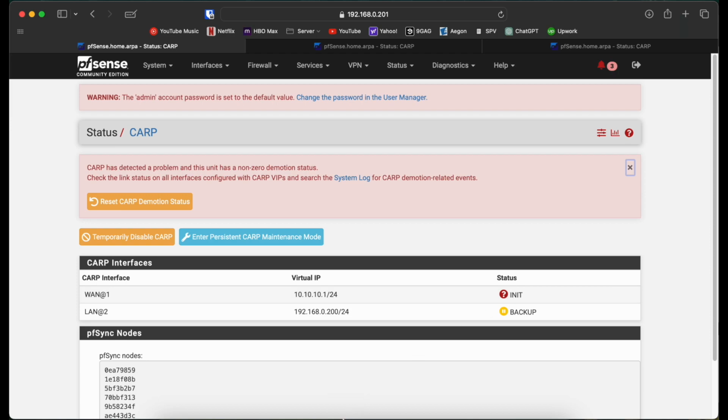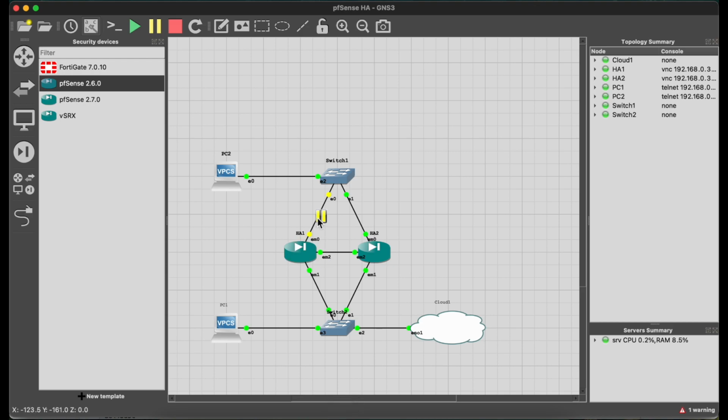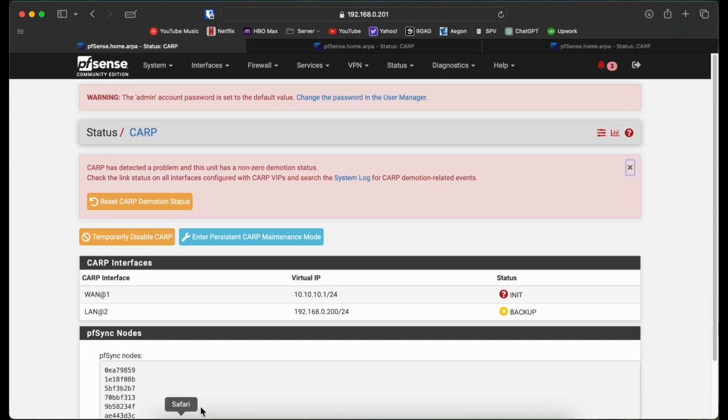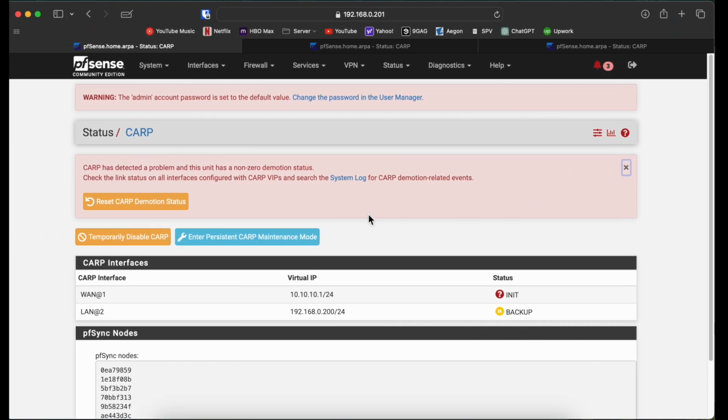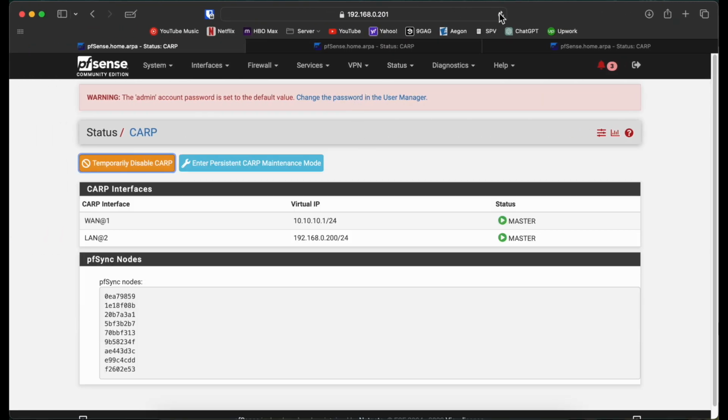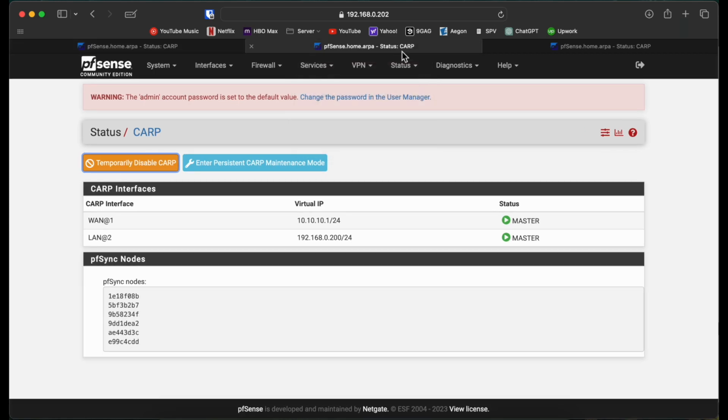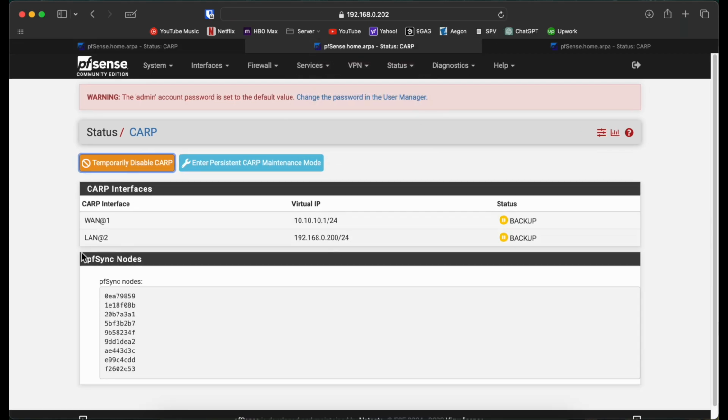I mean, it does know the interface here is down, and if I bring this interface up and we check, our ping is still working. Oh, we lost a few packets, but that is okay. And as you can see, the master has changed from HA2 to HA1.